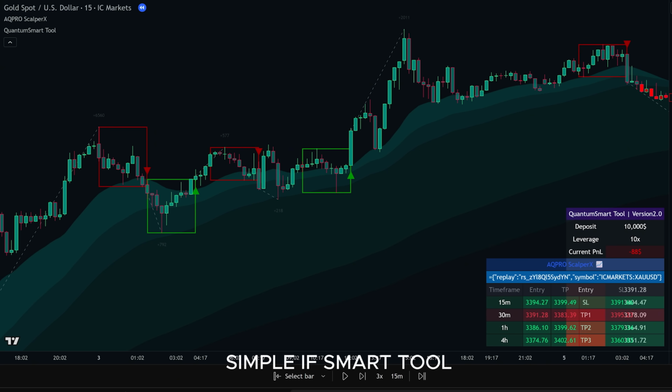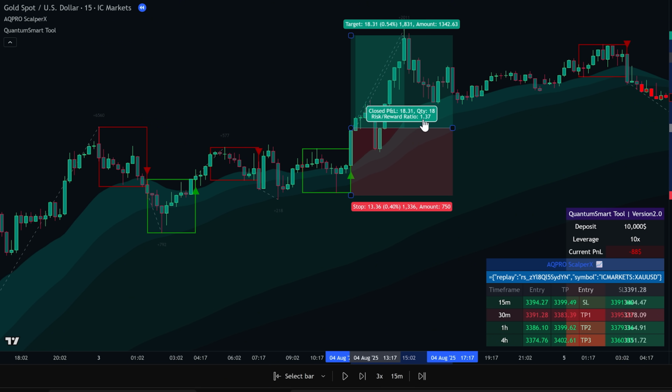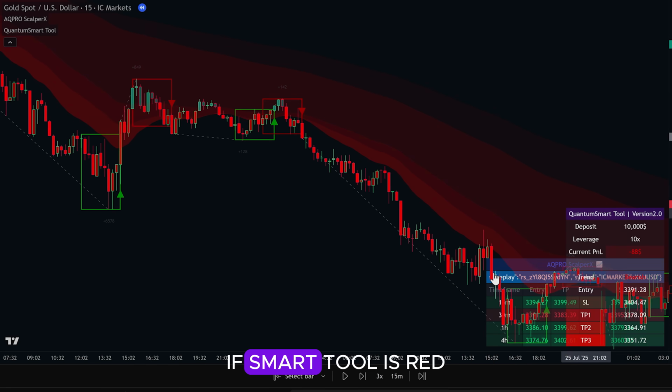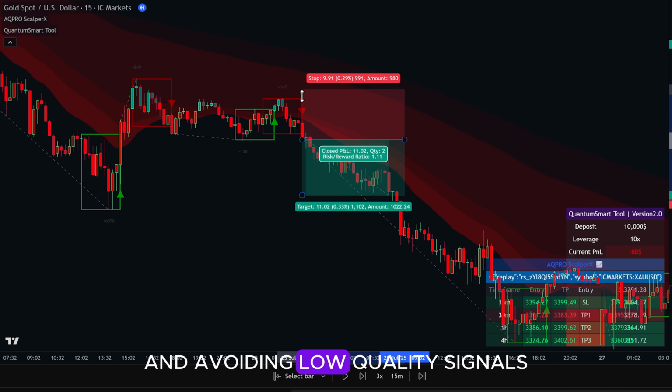So the rule is simple. If Smart tool is green, only take buy signals from ScalperX. If Smart tool is red, only take sell signals from ScalperX. This way, we're trading in the direction of the trend and avoiding low-quality signals.